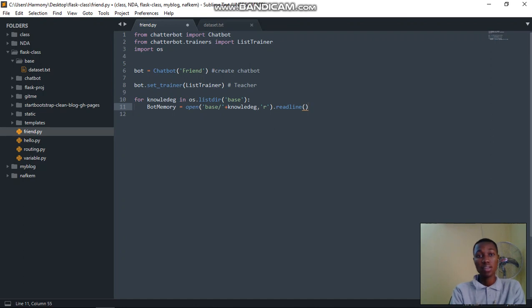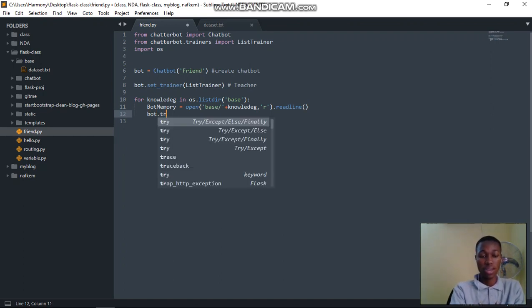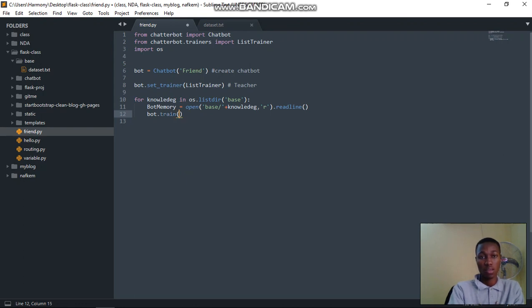The variable we have here, bot memory, has saved so many things in it. Now we'll set bot.train. Whatever is inside this txt file, we'll put it inside bot.train, whereby the AI, the chatbot, will learn from the teacher. So I'll pass in bot memory here. Now we are done with the training part.